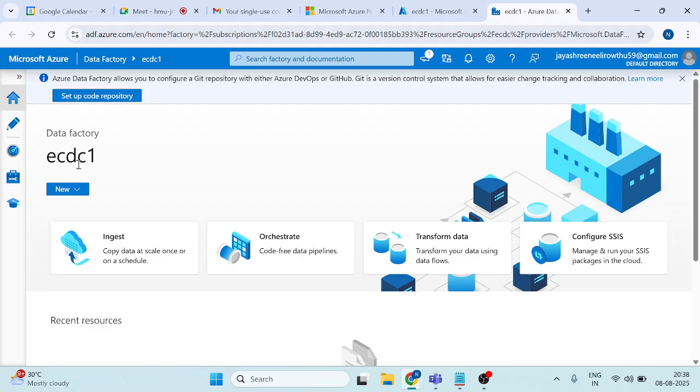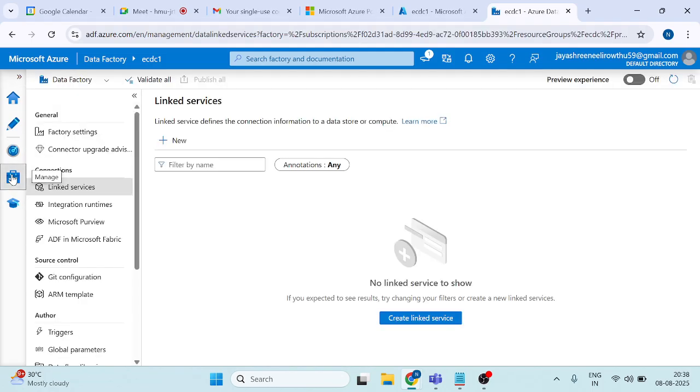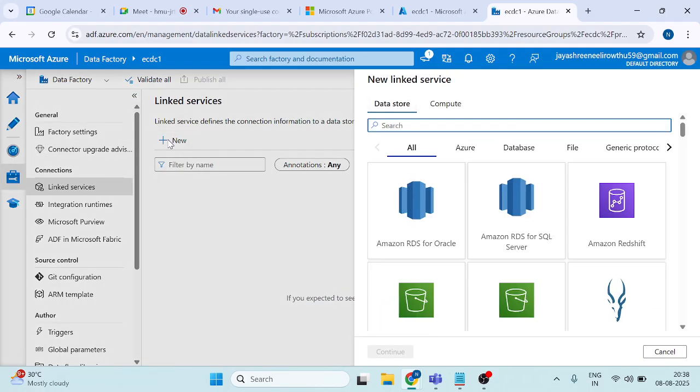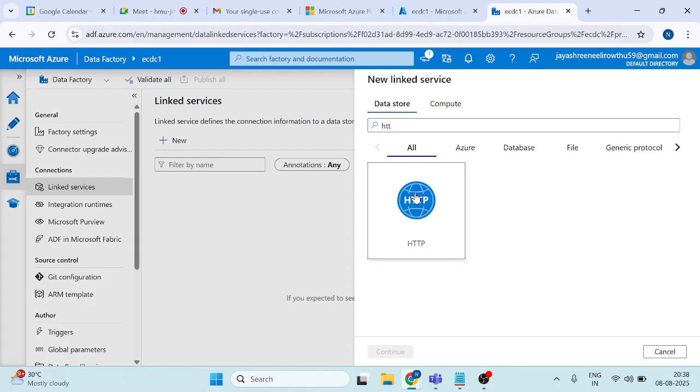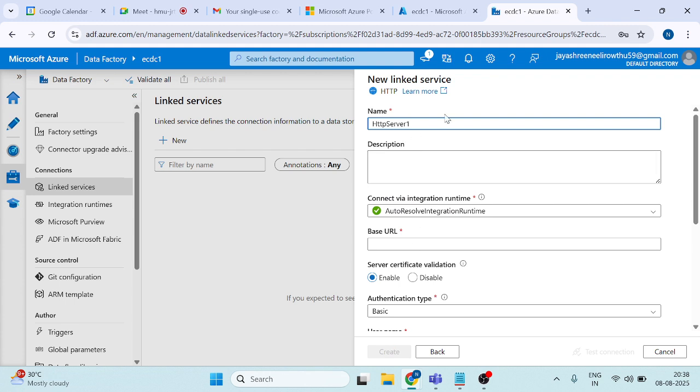So we need to go to manage, and here click on new. Here you need to take HTTP, the service name you can take. So I'm keeping this one, and ACDC.